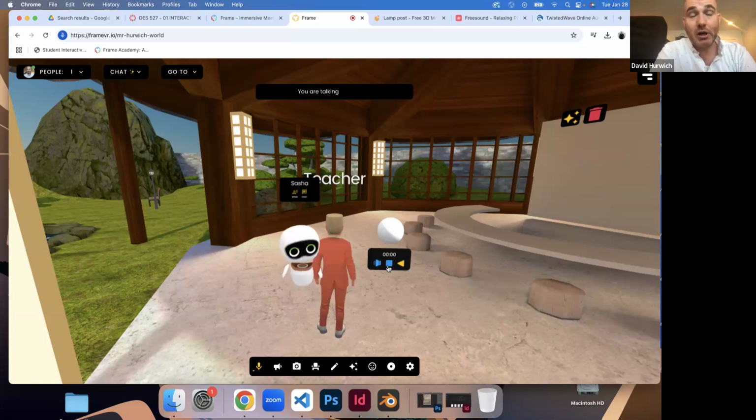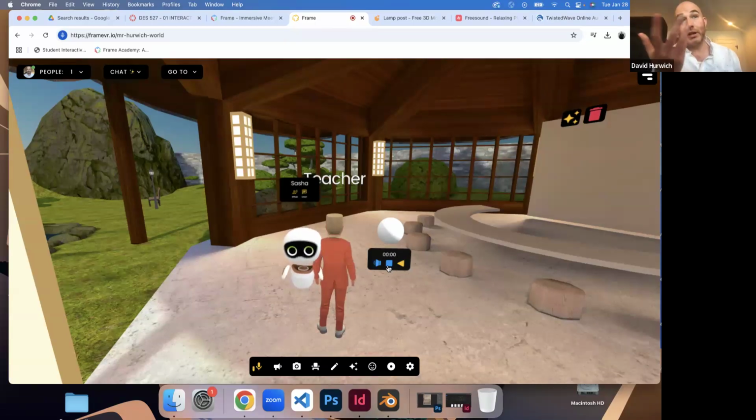So maybe if you find another model that's not a GLB or GLTF and you want to bring it in, you can convert it using Blender. You can make your own objects in Blender. You can add your own audio in Blender.